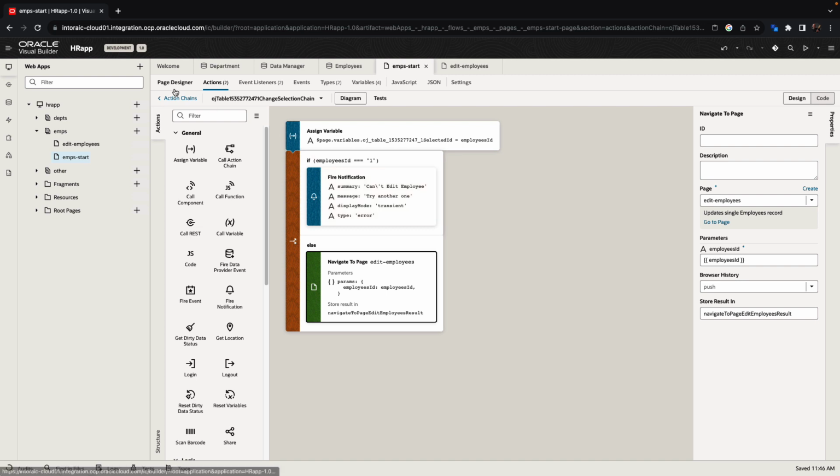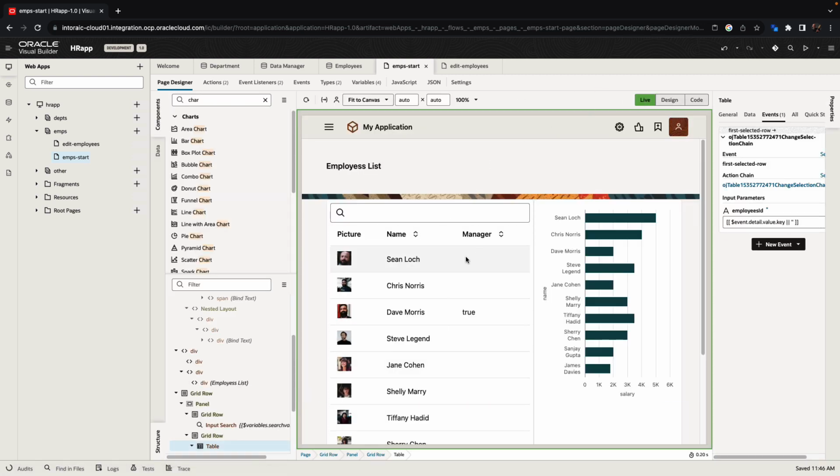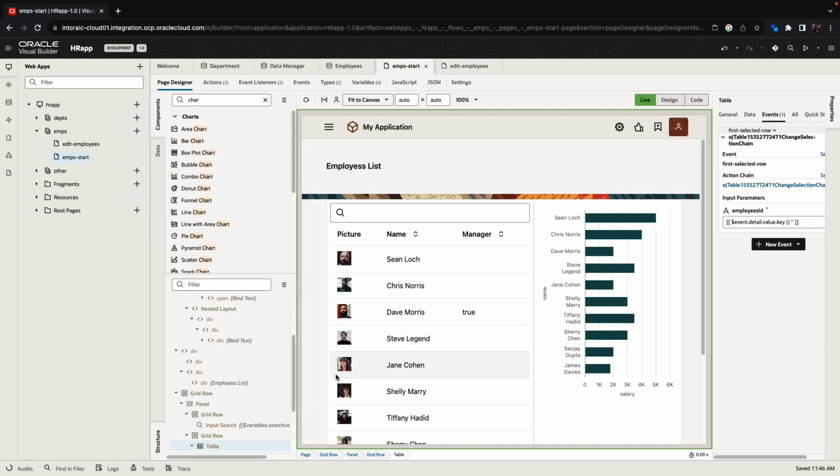All right, let's see our behavior now. If we switch to live mode, in this case, if we now click on an employee, we're going to go into the edit page for this employee directly, and we can click to cancel and go back. So this is how you add an action chain over here.